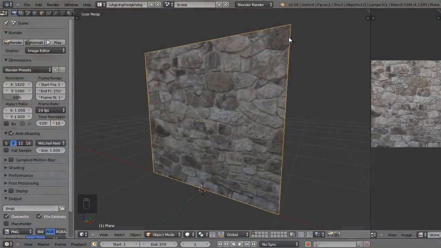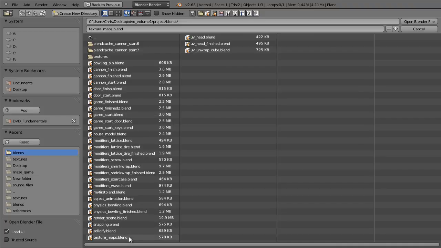Now, in past chapters we learned how to use specular maps and normal maps to enhance our color maps, but we didn't learn how to create them. This isn't really a texturing DVD, but because these kinds of textures are so critical to creating decent materials, I'm going to show you how to make them. So let's open up the blend file, texturemaps.blend.